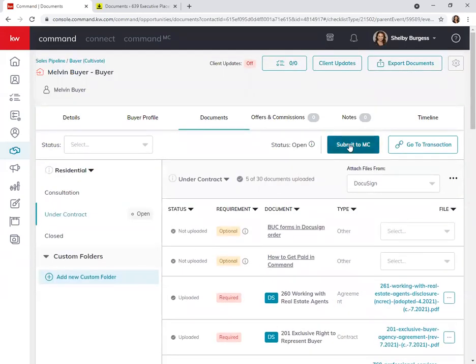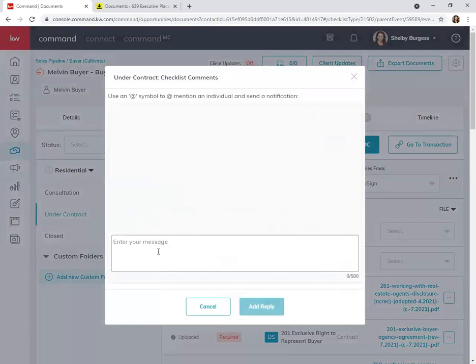So I submitted it, we'll pretend. Or if at any point you have any questions, you have these three little dots here. You can add comment to checklist, and that will give you the ability to message us. So there is a messaging function in Command. It's tied to each opportunity.